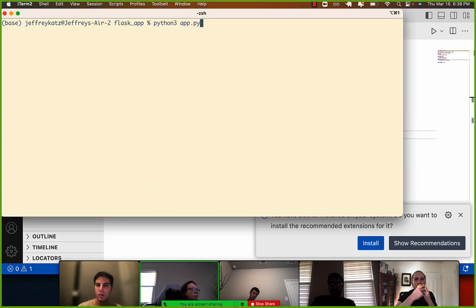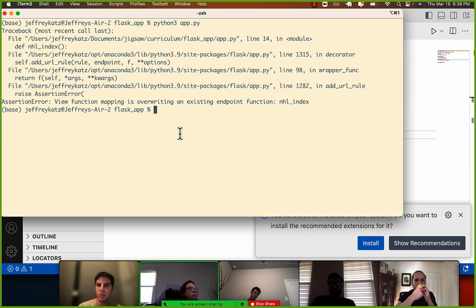Oh, I cleared it. I'll run this. There we go. So here's the error. It says an assertion error: a view function mapping is overwriting an existing endpoint function, NHL index, right? And you can even start to see, remember we kind of have this mess right here, but you can even see further up, it's telling, this is my code, right? Line 14. So we can basically use these clues.